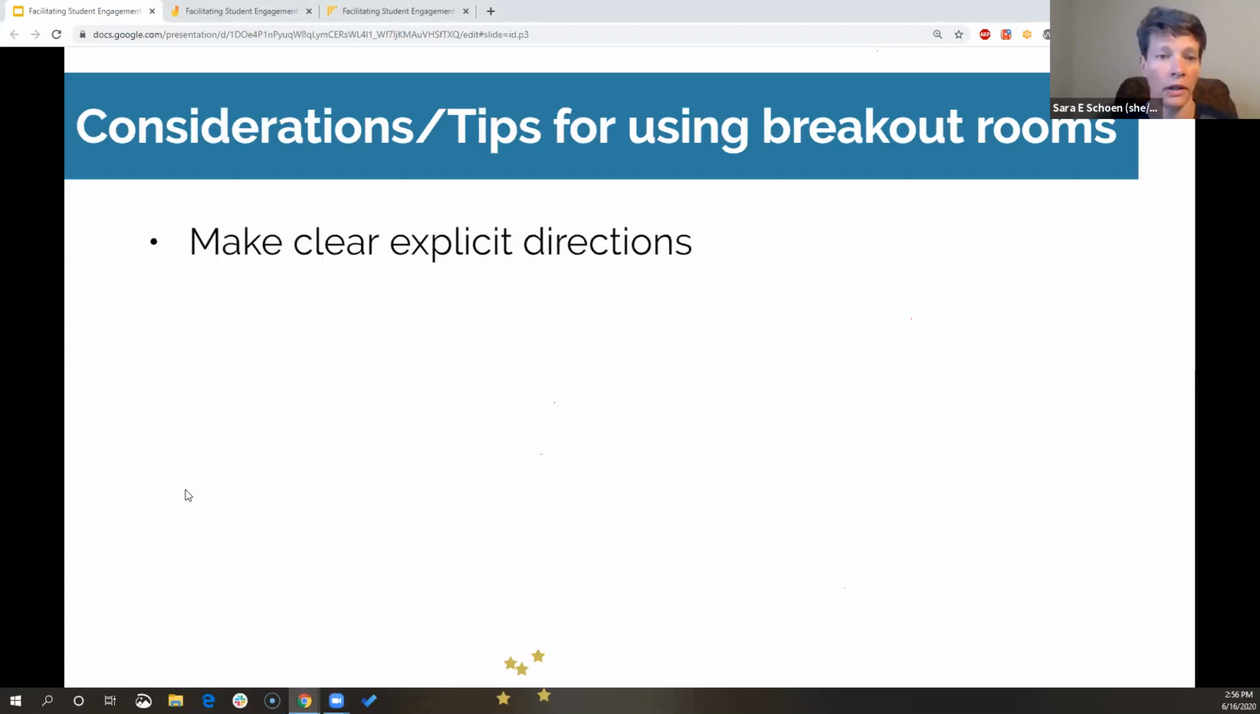Make sure your directions are clear and explicit. As Chris just said, that was specifically put in the Jamboard so students didn't have to, if we shared the screen in Zoom, when you go into your breakouts, you don't see my screen anymore.